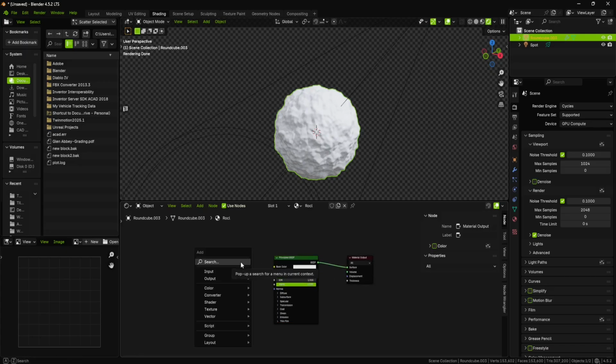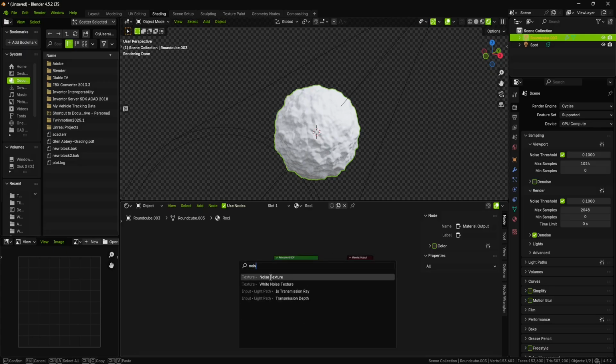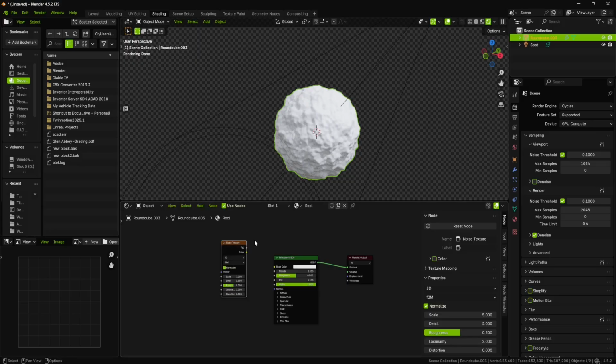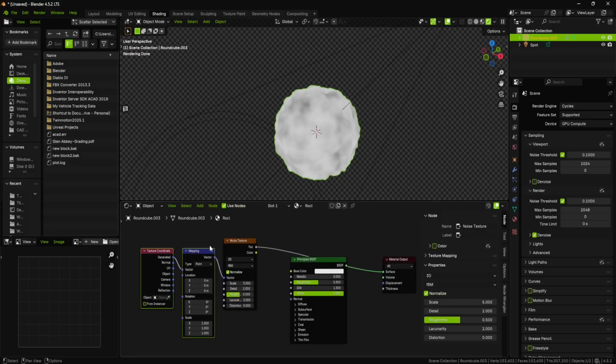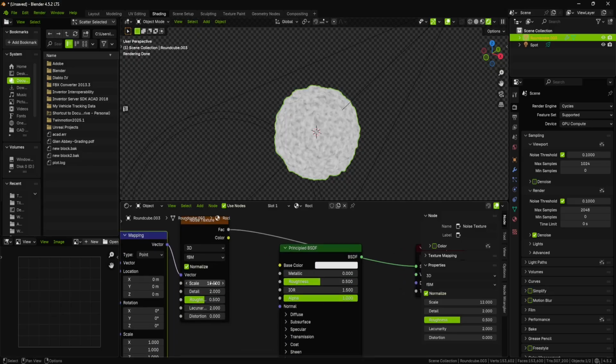Then hit Shift-A and add a noise texture. Then I'll hold down Control and Shift and click on the noise texture so I can preview it on the sphere. And with the noise texture selected, I'll hit Control-T, and that will add a mapping node and a texture coordinate node. And I'll switch from generated to object coordinates. And for now, I'll set the scale to 12, the detail to 15, and the roughness to 0.6.